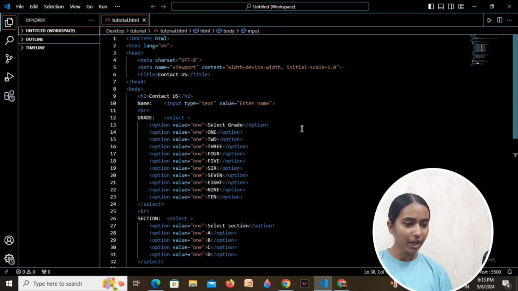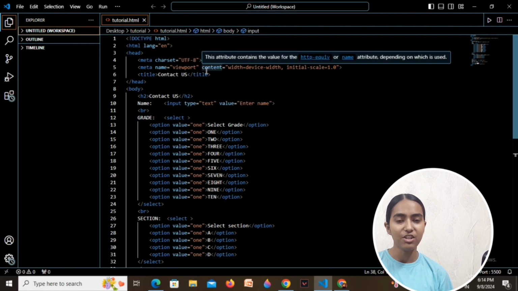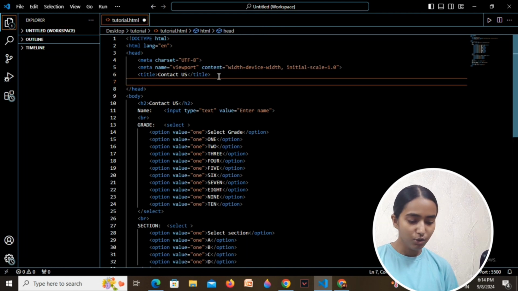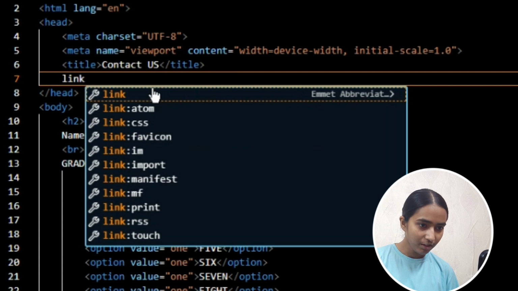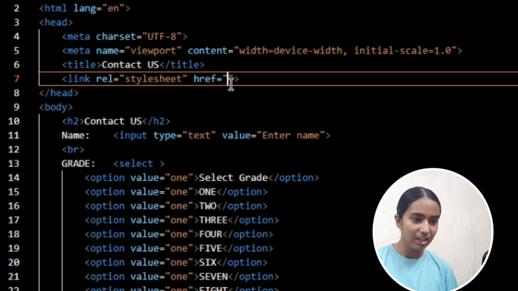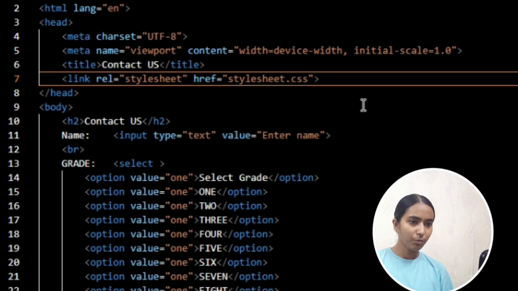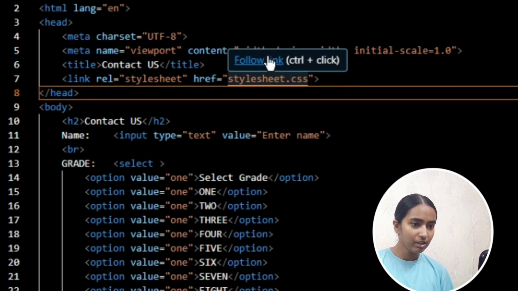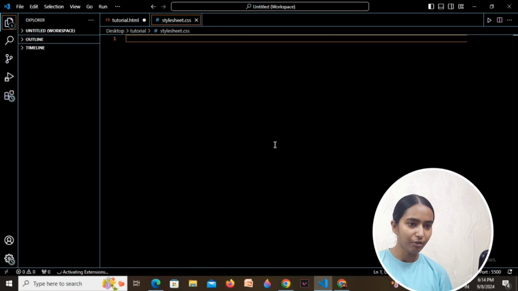So we are back in our code editor, and first of all, to add CSS we are going to link a CSS style sheet in our code editor. So we add the CSS style sheet in our head. How do we add it? We write link, stylesheet, and href. We are going to create a style sheet that is stylesheet.css. So we're done with it. We will click on follow link and a style sheet will be created for us. So this is our CSS style sheet. We're going to enter our CSS code in this part.